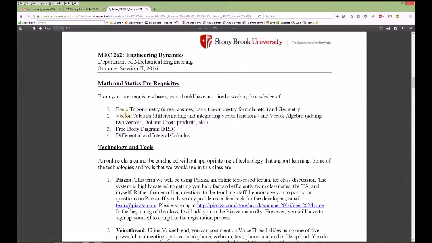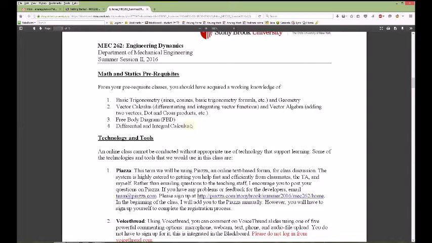Apart from statics, I will also expect you to know basic trigonometry, vector calculus, how do you differentiate and integrate vector functions as well as the scalar functions, how to do vector algebra, how to add two vectors, subtract them, take the dot product, do the cross product, as well as differential and integral calculus.